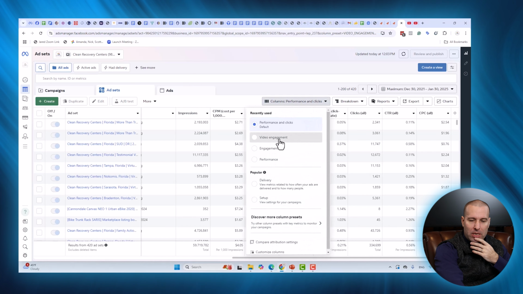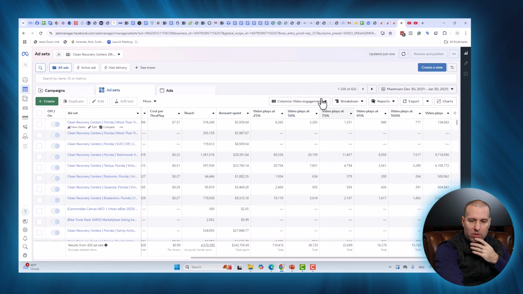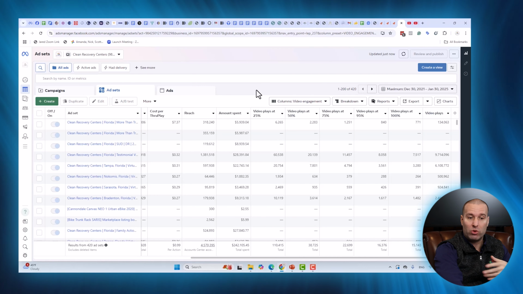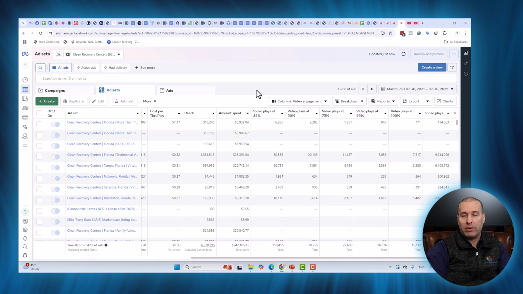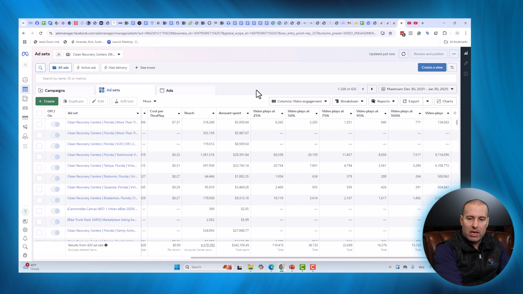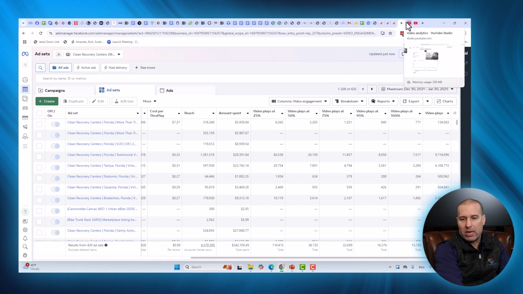We can also see video engagement performance on most of these backend platforms. And so we can see what percentage of the video people are watching. Did they get all the way through it? Usually not. Most people don't watch the full videos. What was the cost for us to get a full playthrough? And the same thing happens with platforms like YouTube.